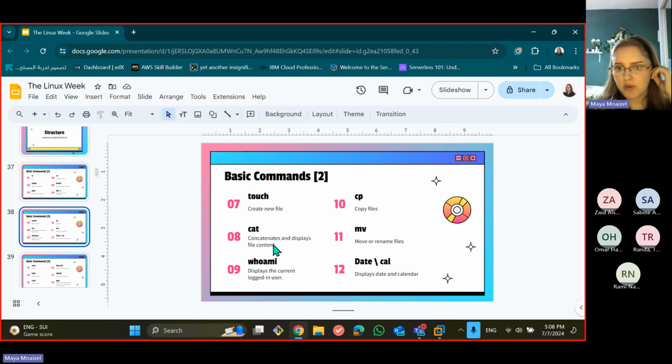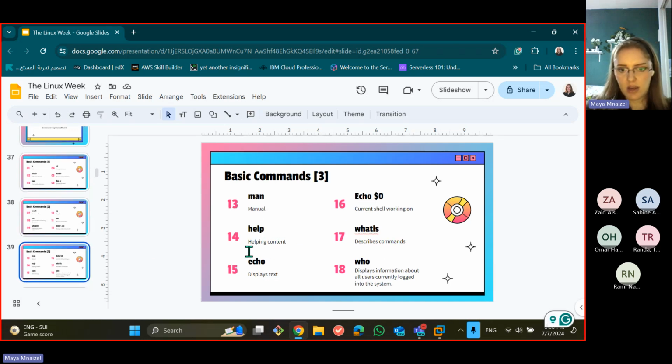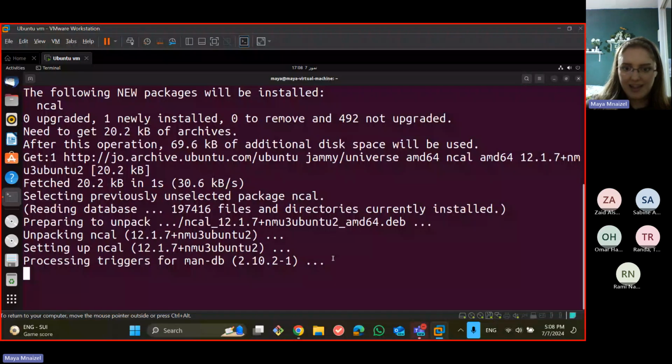So we have tried touch and cat. We have tried all these. We're gonna check out the move and copy, whoami, who, and echo. We have done echo actually, and we're gonna see man and help. Oops, I have stopped sharing. Let me reshare my screen. Okay. Yeah, it's still downloading for some reason.